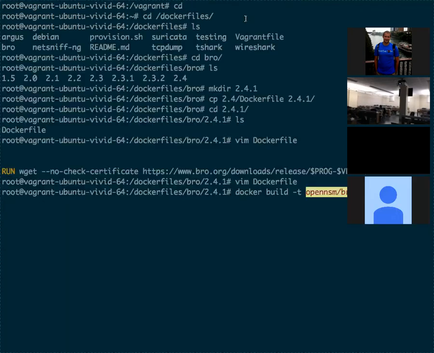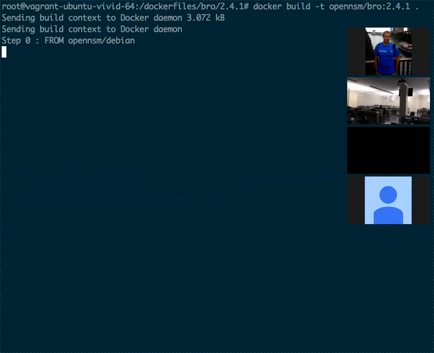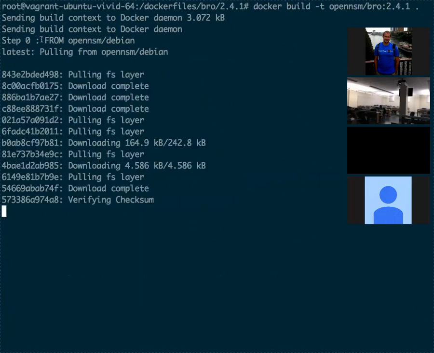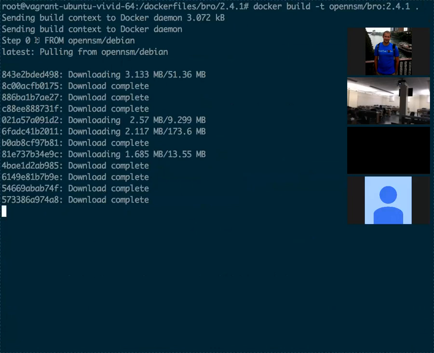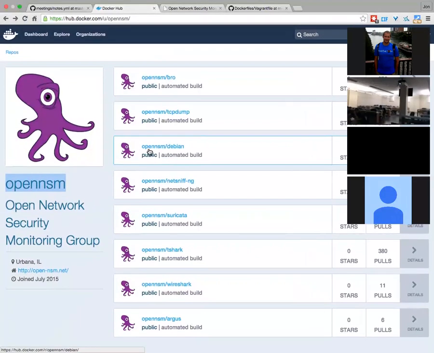Actually, I'm going to go ahead and do full screen before I do this. And at this point, we are building. Remember, it shows you step-by-step. Instruction 0, which was the FROM, so it makes sure it's got the latest OpenNSM Debian image, right? It pulls that down from the Docker Hub, because remember, we're using that as our base image. So this is it right here.